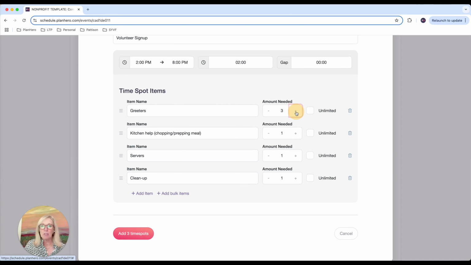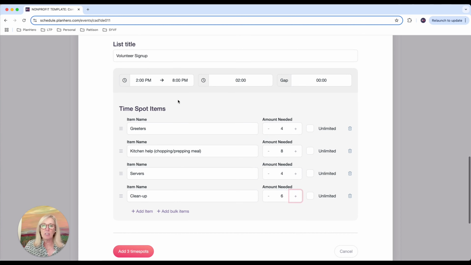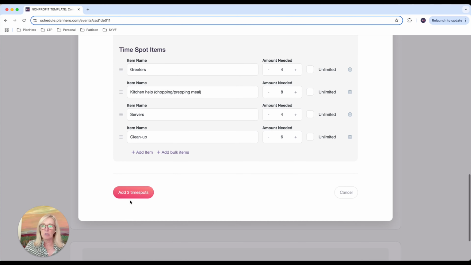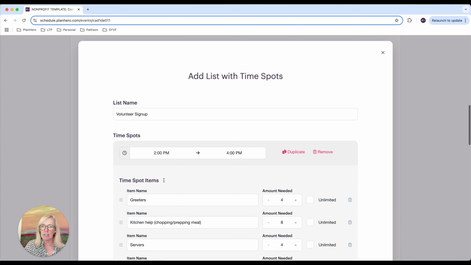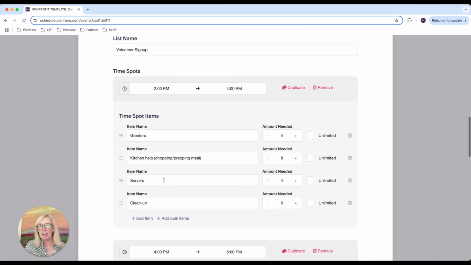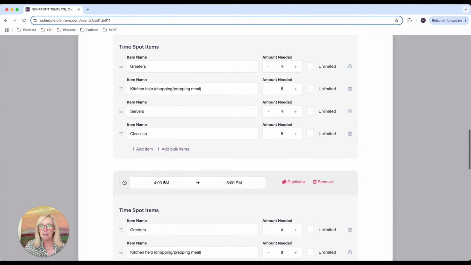Okay, and then you might want to think about how many people you want to do each of these jobs. Just putting some numbers in here. Okay, so once I do that, this will be the cap for how many people can sign up. I'm going to just click add 3 time spots because we go ahead and calculate that out. It was from 2 to 8, so that's going to be 3 2-hour time spots.